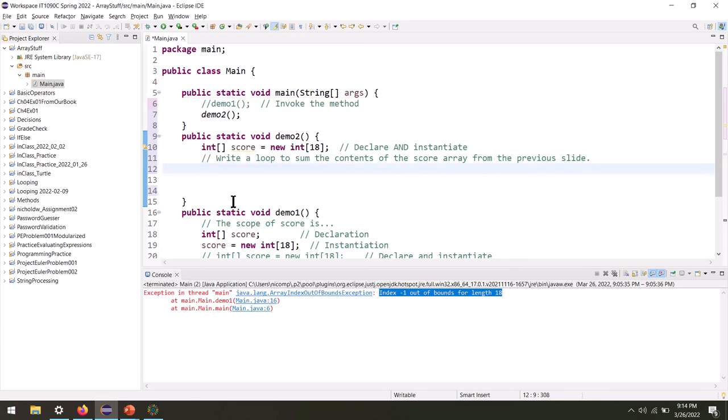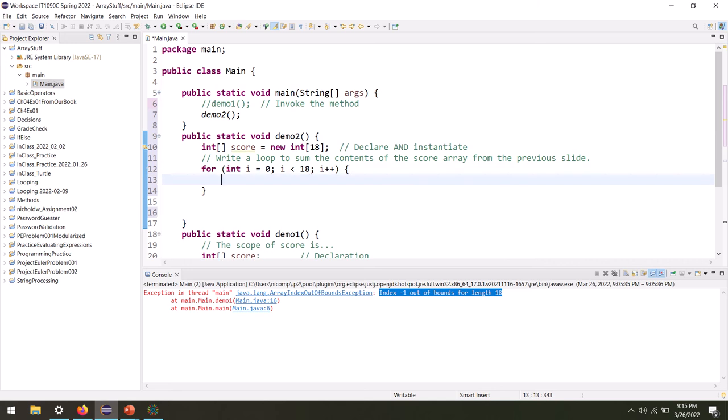And that might look something like this. For int i equals 0, i less than 18, i plus plus, curly braces, because we always put loops in curly braces. And then inside, we can say sum plus equal score sub i. Notice that we're using i as the loop variable and the array index. How convenient is that?